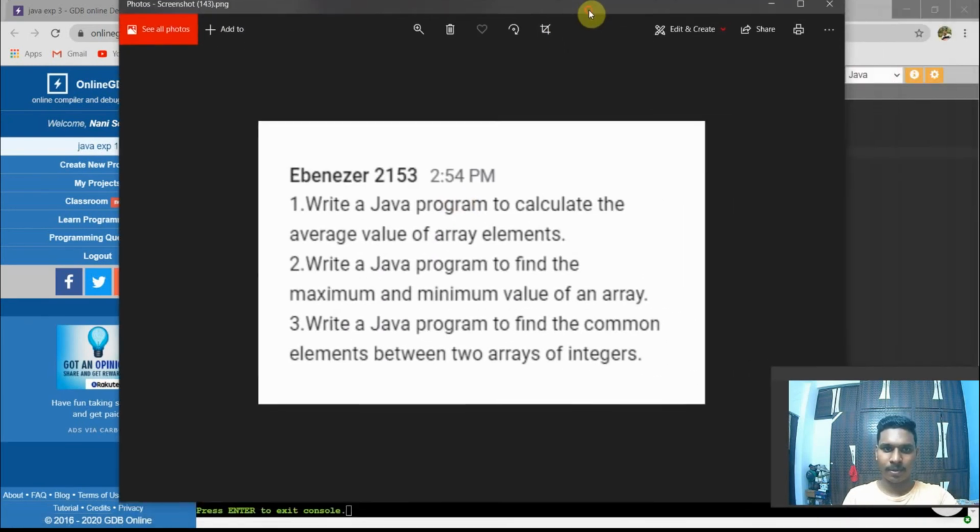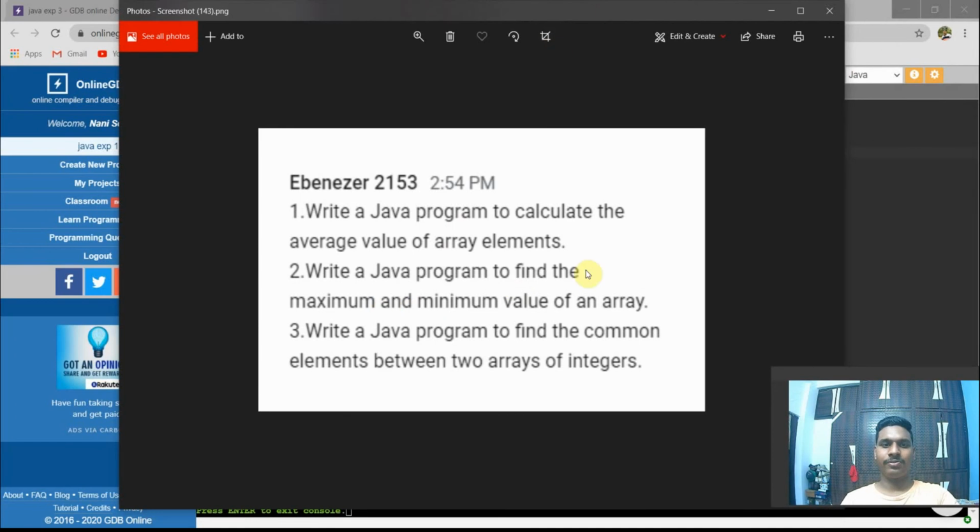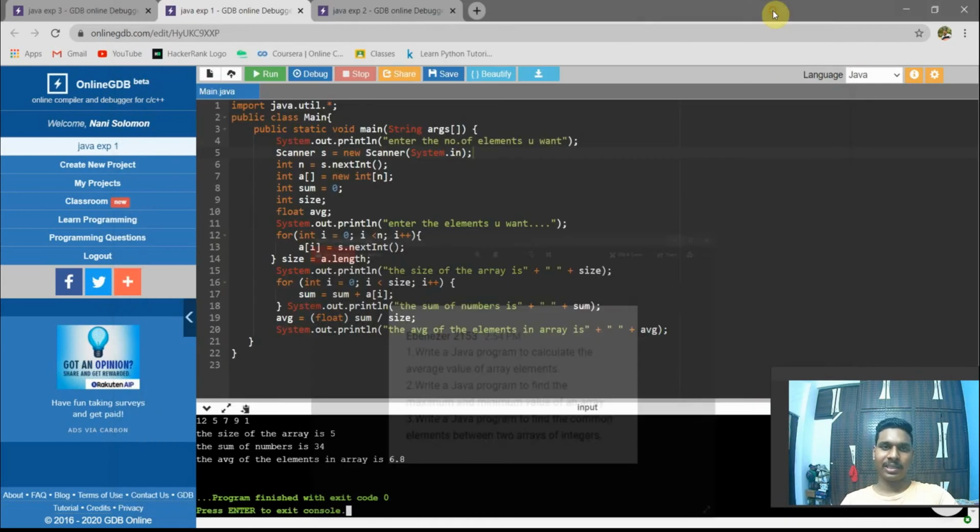Write a Java program to find the maximum and minimum value of an array. So this will print the maximum value and minimum value. If a user enters from 1 to 9, the minimum value is 1, right? So the maximum value is 9. So it should print in this way. So we'll check the code.